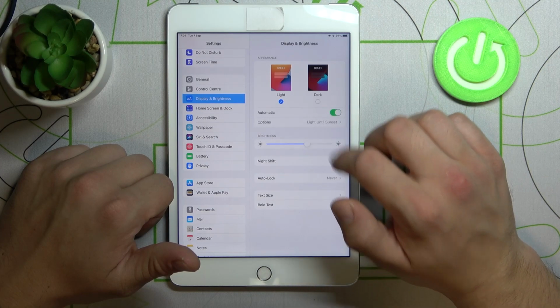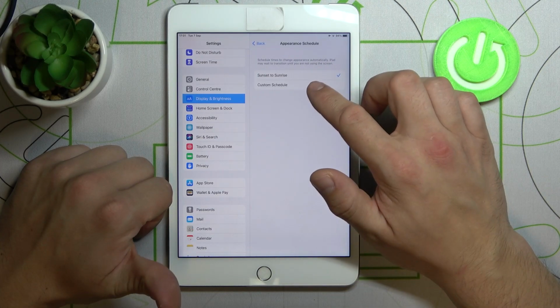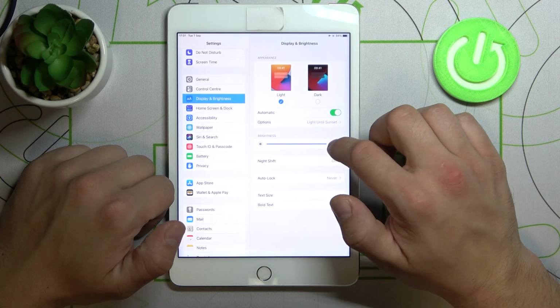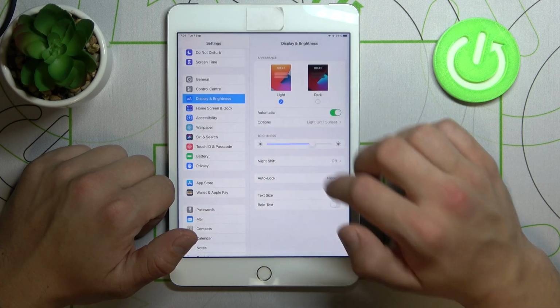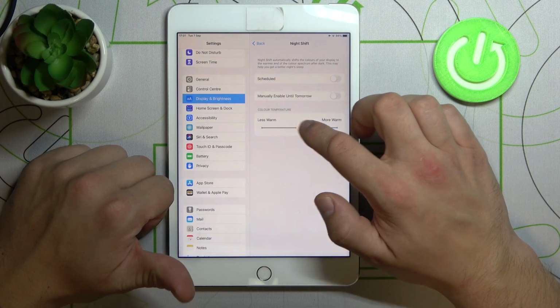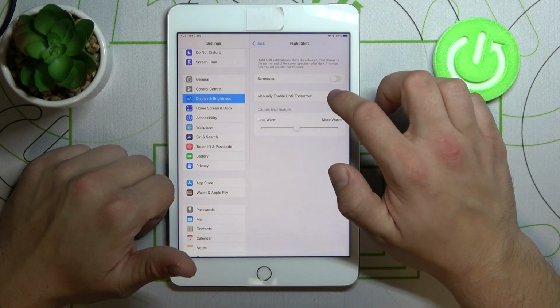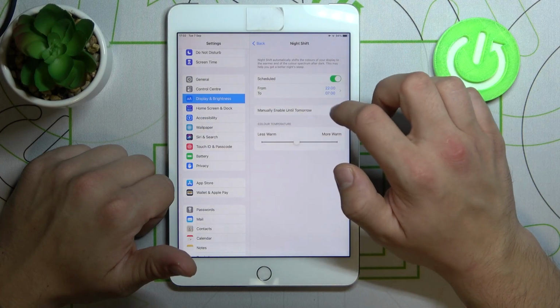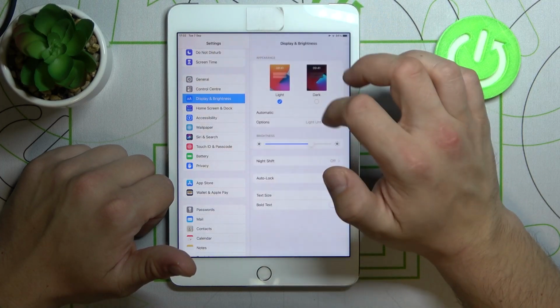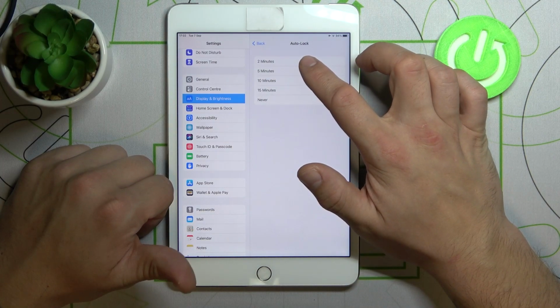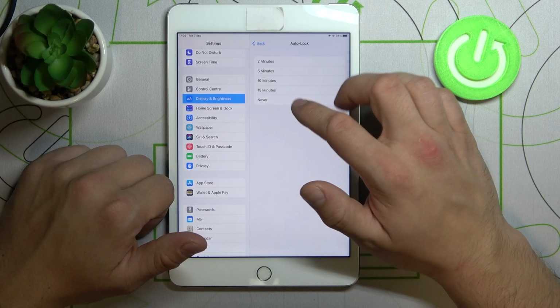and set it automatic. Also you can schedule it. Then you can change brightness level, turn on night shift, change color temperature, you can set auto lock between 2 minutes, 15 minutes and never.